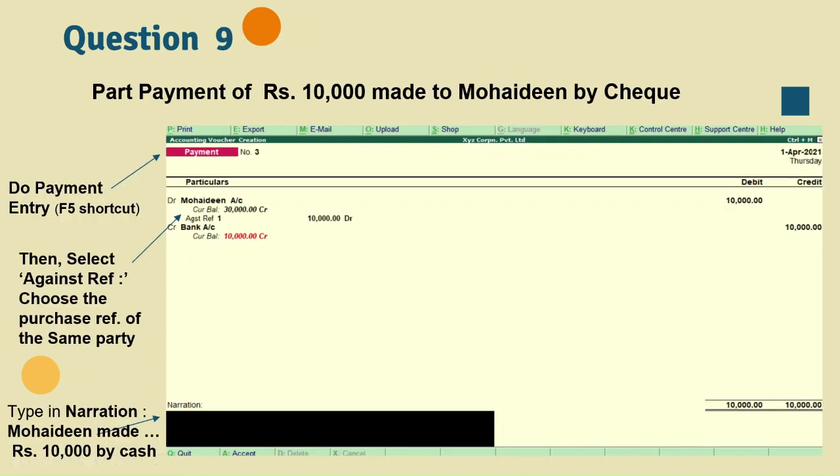And next is part payment. We have made a part payment to Mohidin. Mohidin is a creditor. So we made a part payment, so you can use the payment voucher. You have to take it and then type the debit Mohidin and then bank account, because we issued the check, and write the narration.